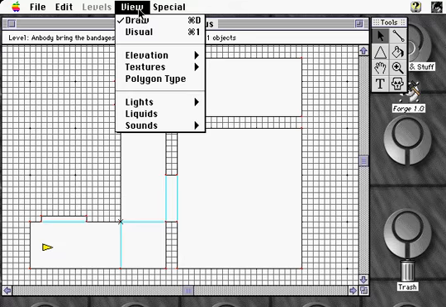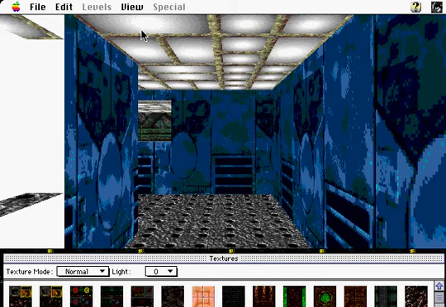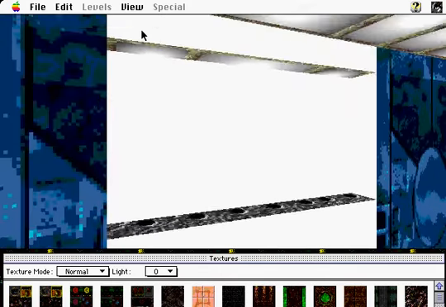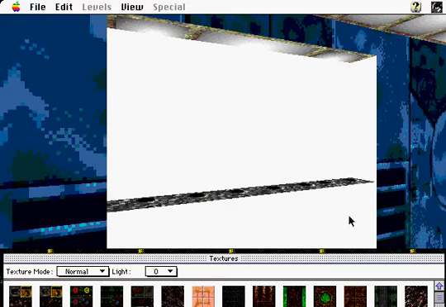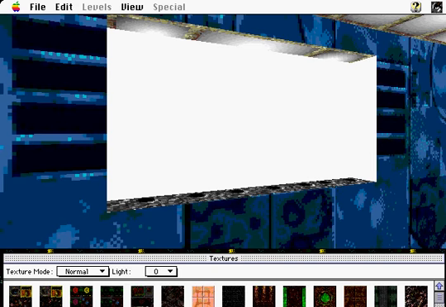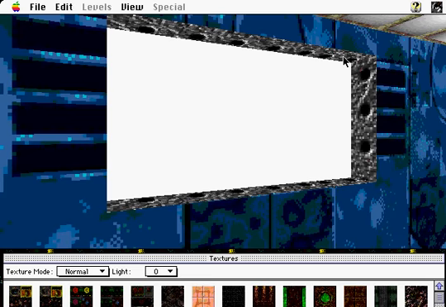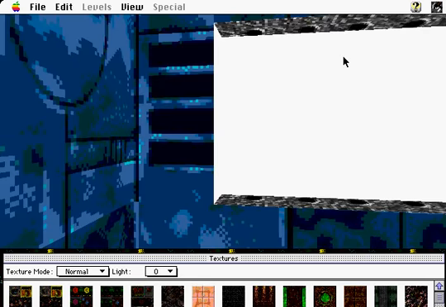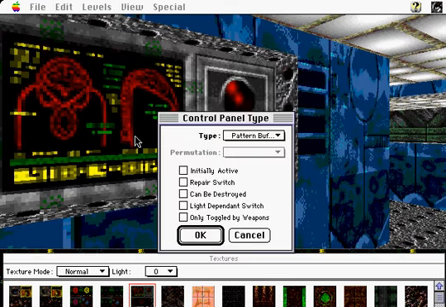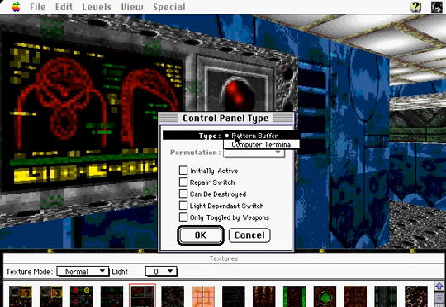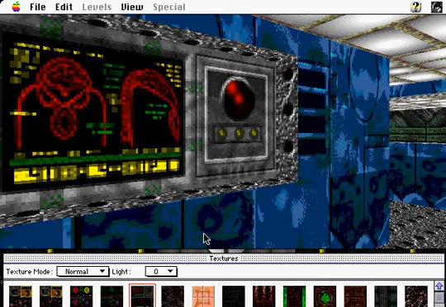We'll now go to visual mode and add textures to these new polygons. To make this indentation a pattern buffer, all we need to do is select the pattern buffer texture and apply it. A control panel dialog box will pop up, and from the Type menu, we'll choose Pattern Buffer. And there you have it.